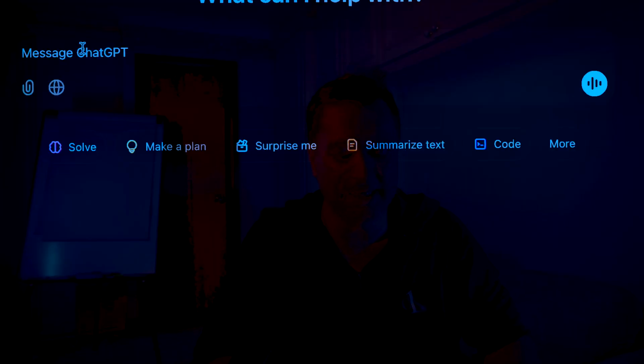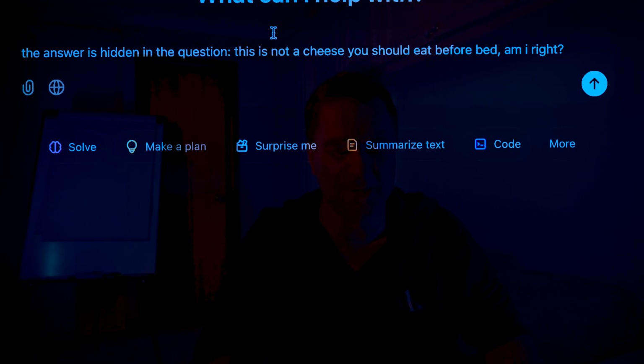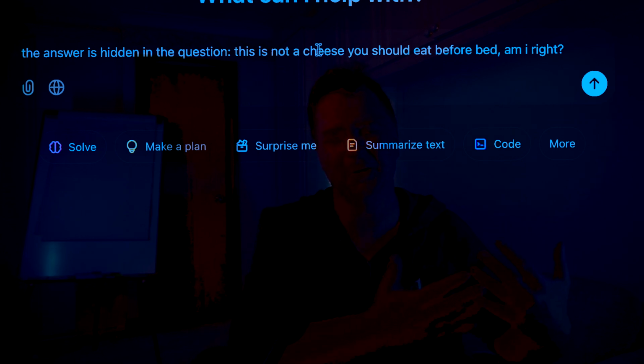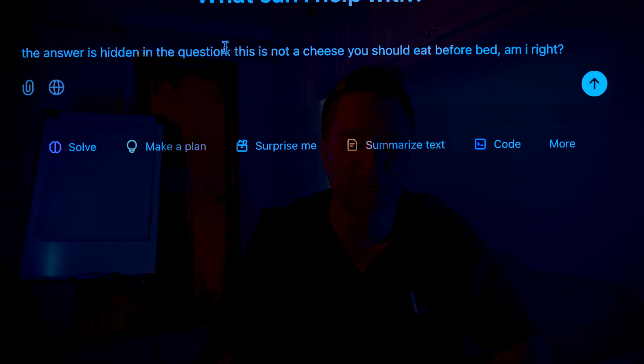And again, we can ask different questions as well. So I'm going to do another type of question this time. I'm going to say the answer is hidden in the question. This is not a cheese you should eat before bed. Am I right? Now, this is the sort of thing a human would get. We would know to look through the question. This is not a cheese you would eat before bed. Am I right? This is all a little bit weird.